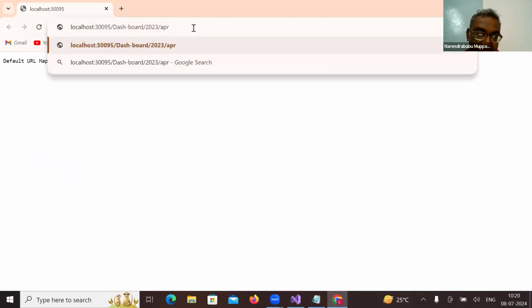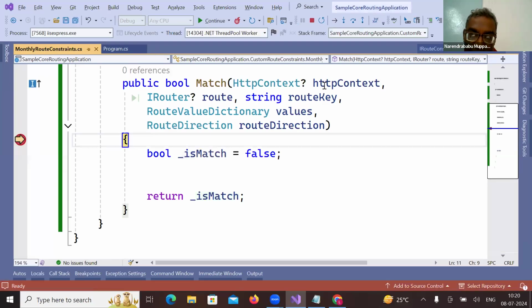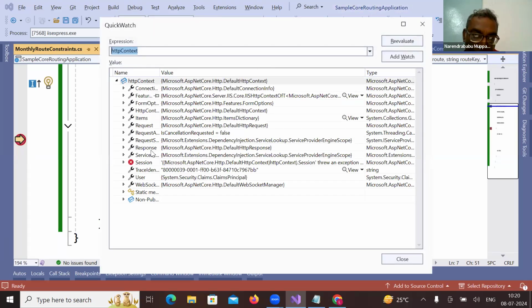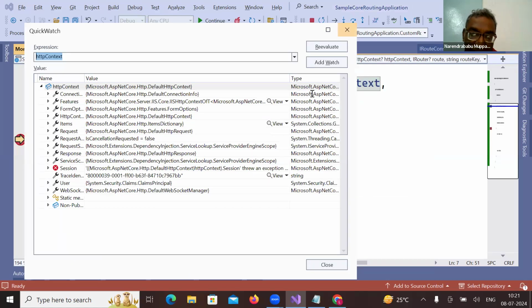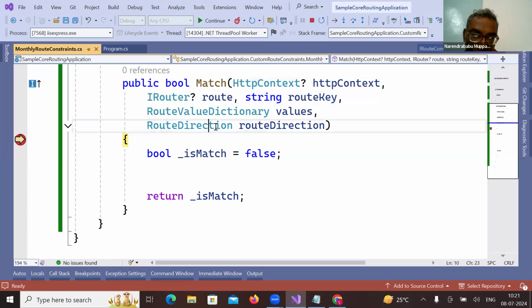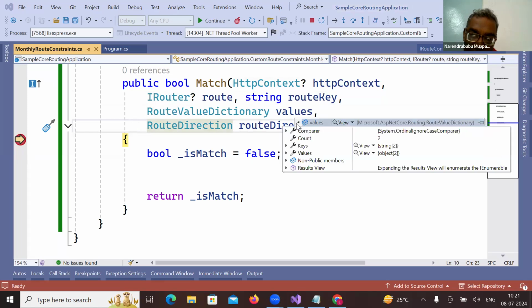Dashboard April 23. Now, what is the HTTP context you are getting? You see here, context is getting all the request, response, session, everything. Similarly, in the route key, you will get a month. Whereas in the route, you will have the entire route of the application, the entire URL. Whereas in the values, you will get two values. What are the two values you are getting? Year and month.